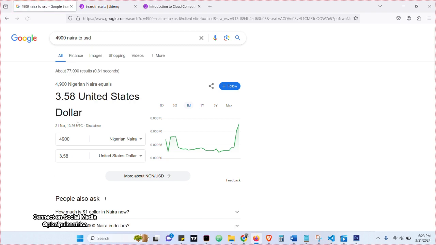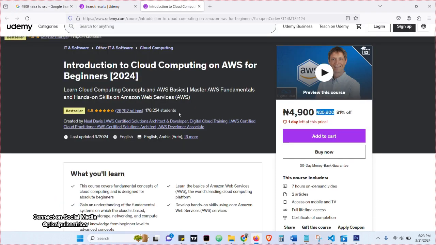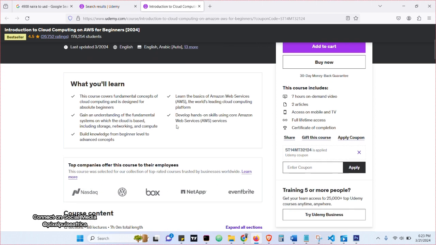You see, this is why you need to go through this course, if you have the intention of going into cloud computing. So let's see what you will learn. This course covers the fundamental concepts of cloud computing and is designed for absolute beginners. Remember what I said before? This course is designed for beginners. They don't need you to have any experience at all. All they want is your willingness to learn. Buy the course, and you start learning.